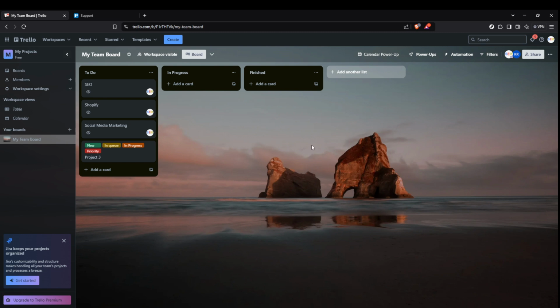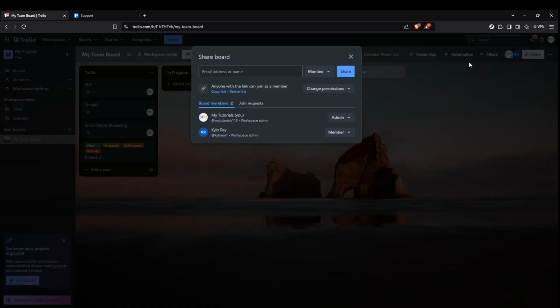First things first, let's navigate to the Trello board of interest. You can do this by logging into your Trello account and selecting the specific board you want to change ownership of. Once you're on the main page of your chosen board, look for the Share button. This button is usually located near the top of the page, clearly labelled to emphasize its importance in collaboration. Click on the Share button and a menu will appear. This menu provides various sharing options, allowing you to adjust permissions for the board's members.